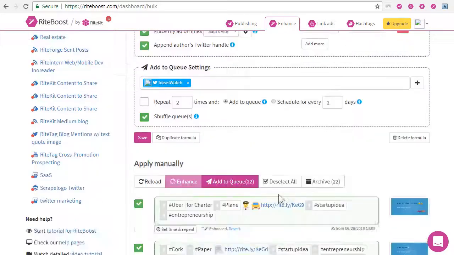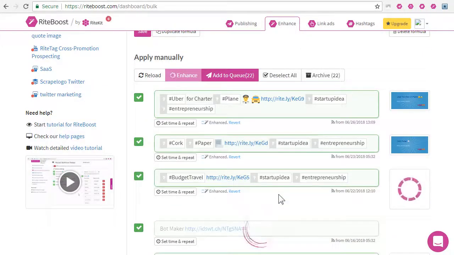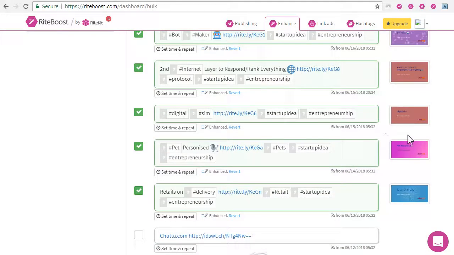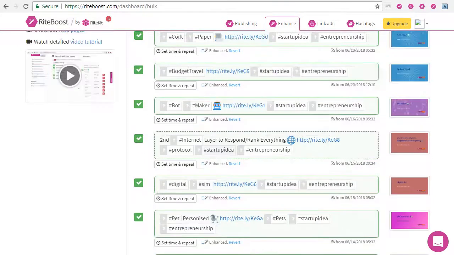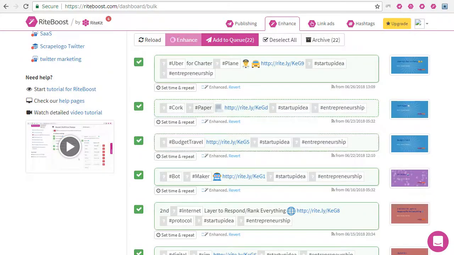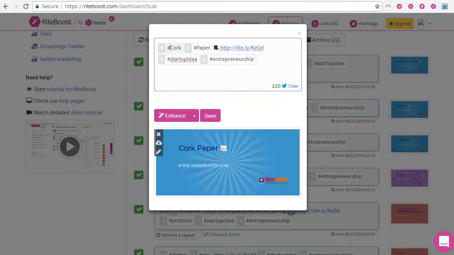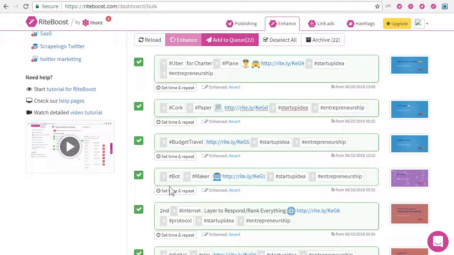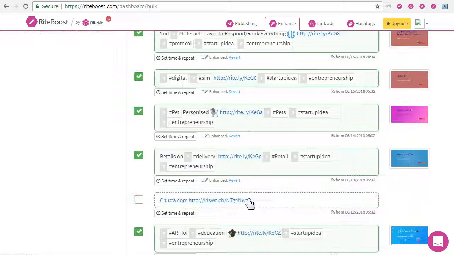Okay, so here what I'm getting are tweets that are pretty much ready to go. Different styles. I can then modify these, or in this case, I don't like the title. I don't want to share that, so I'll deselect that.